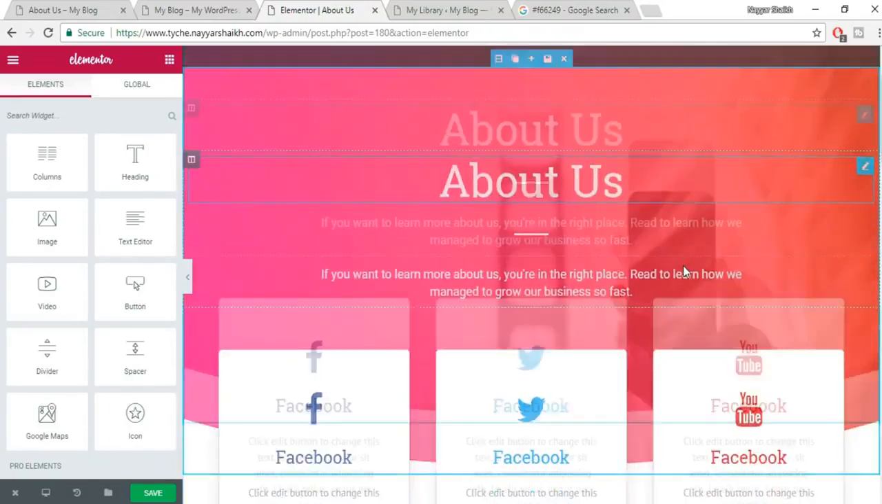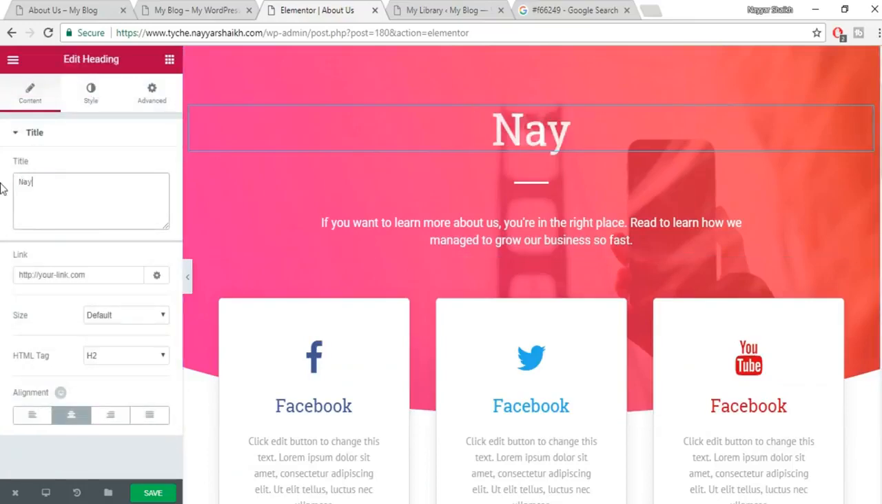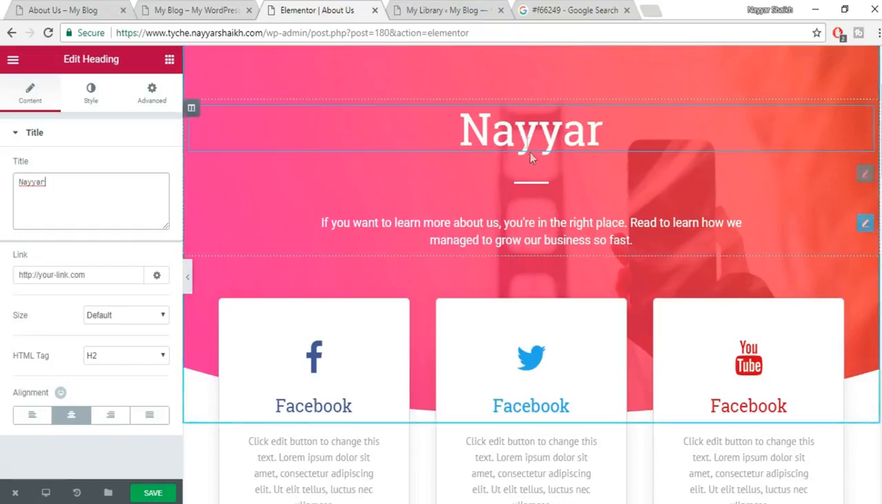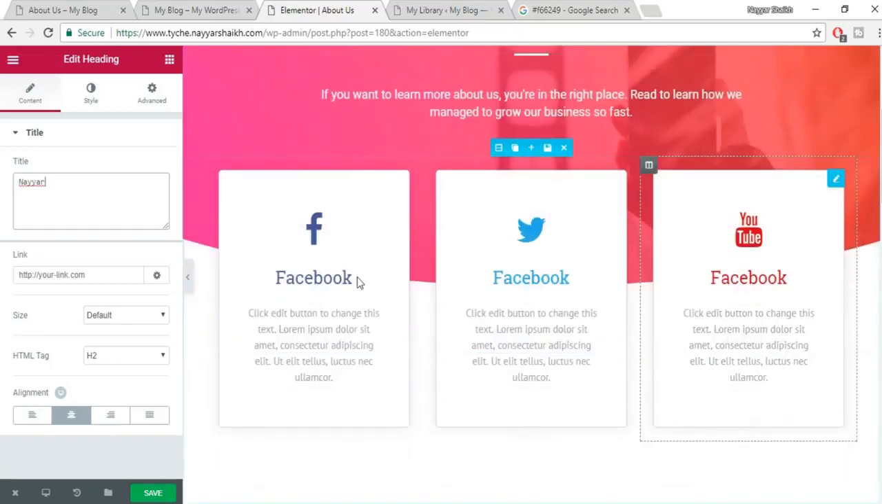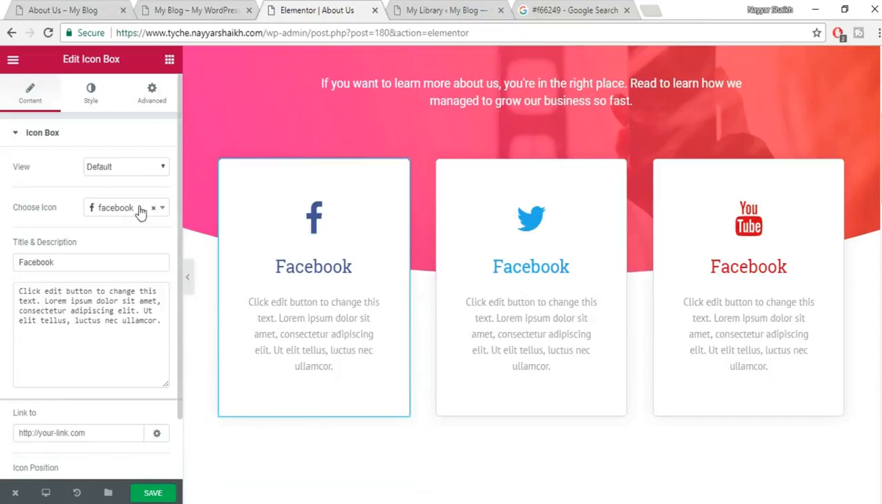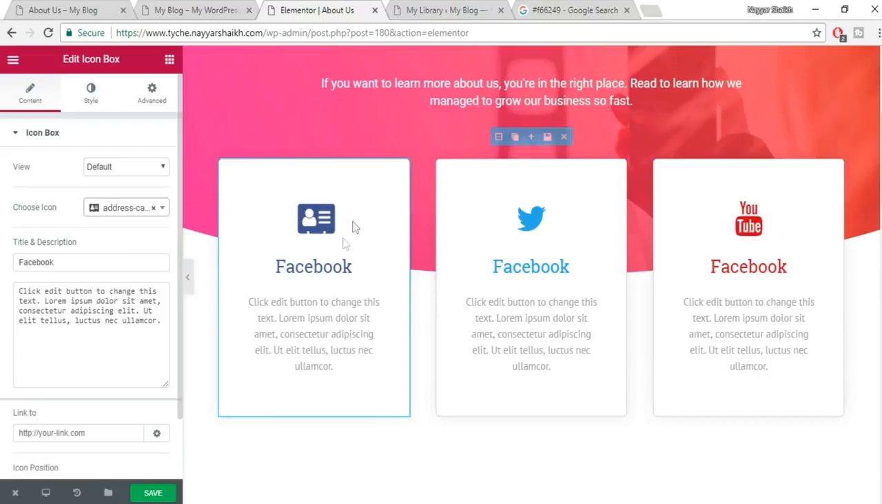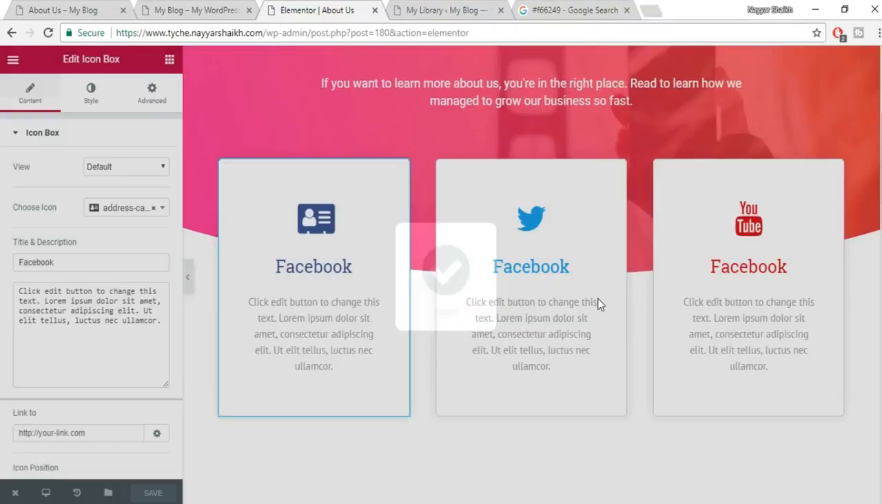For example, if you want to change the about us, you just click on about us like we just saw. I want to change it to my name, I can do so. I want to change any of these, I click on this. I want to change the icon, I select it instead of Facebook. Suppose I want this address card, I can have that also. I can click on save to save the changes obviously.